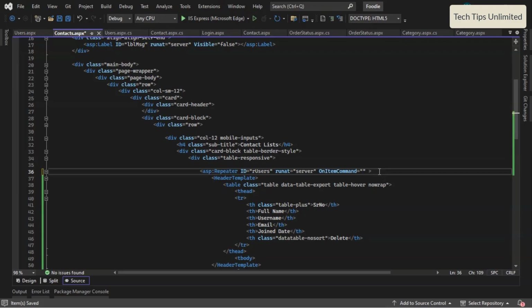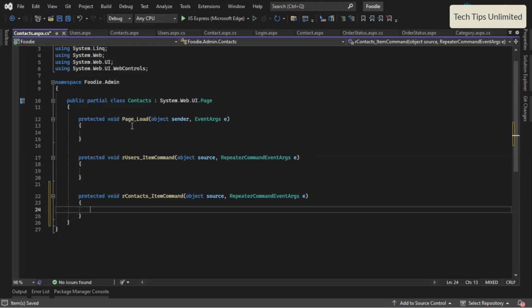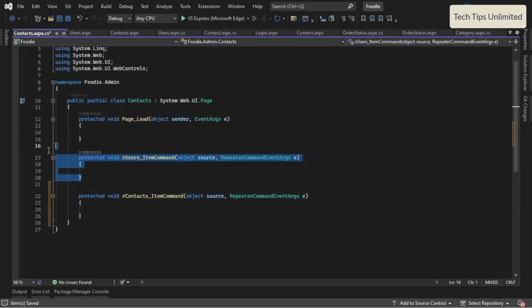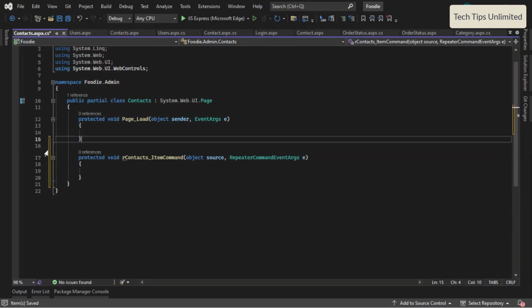Now remove this event, press Ctrl spacebar, then down arrow key, enter. Okay, so now, oh my bad, I didn't change the name here. Let's remove this and change the ID of this repeater control to contacts, and then let's create a new event here. Go to the code behind page. We don't want this, remove this part.